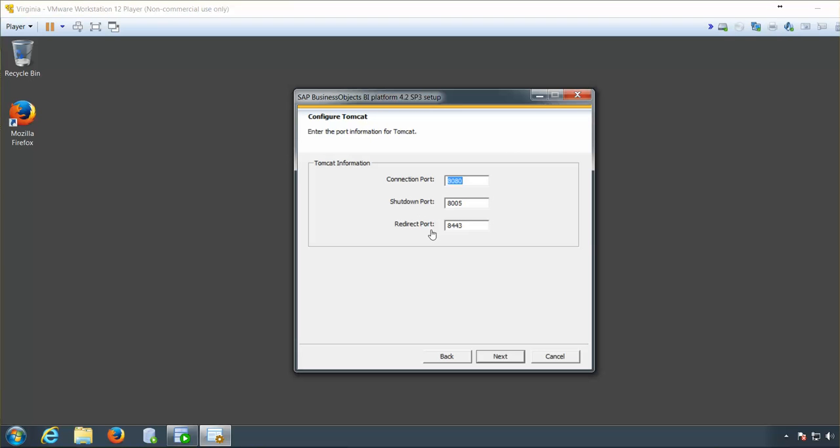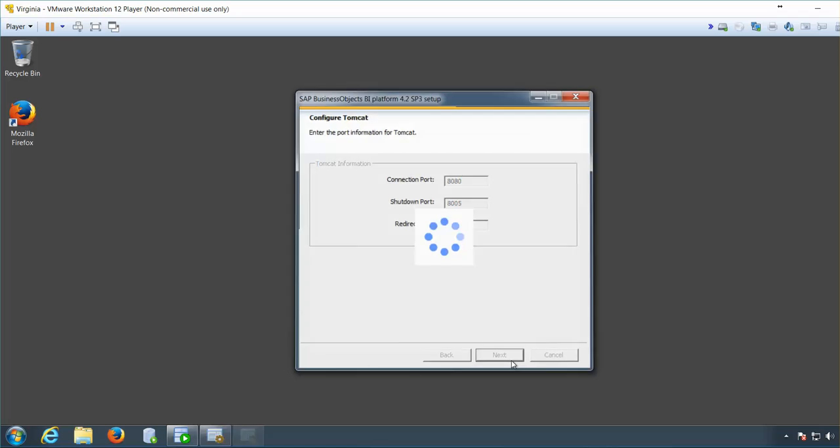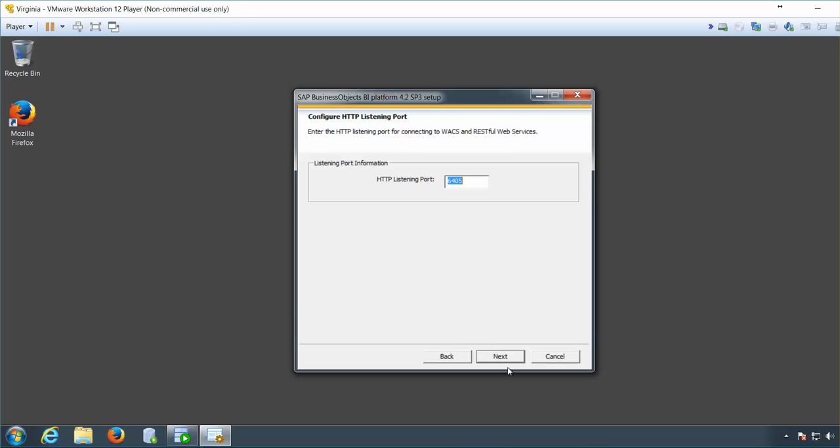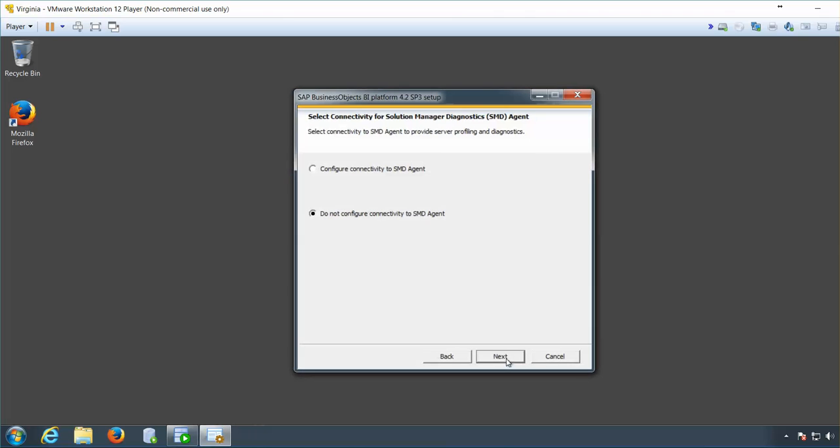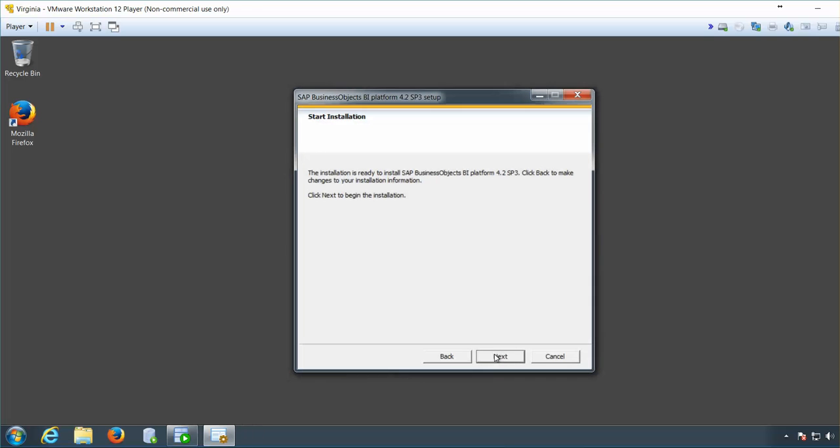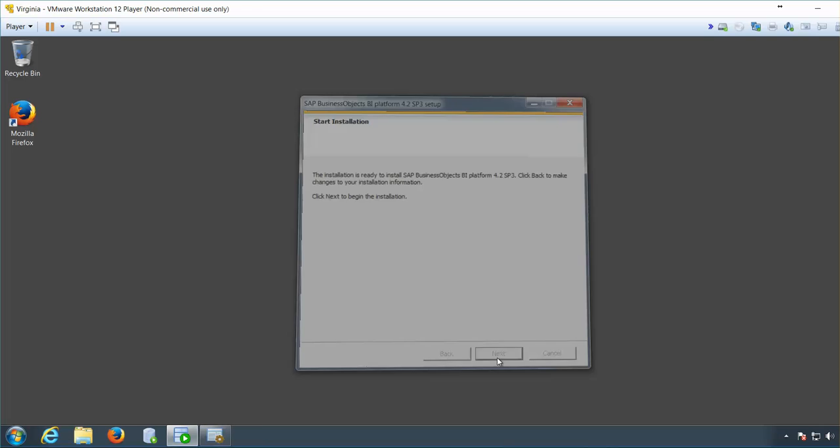Port, shutdown port, redirect port. You need all these ports so you can put them in your firewall on the server with input and output ports open. HTTP listening port. All these ports need to be open for inbound and outbound. Do not need to configure the SMD agent. We don't need to worry about Introscope Enterprise Manager. Click next and start the installation.